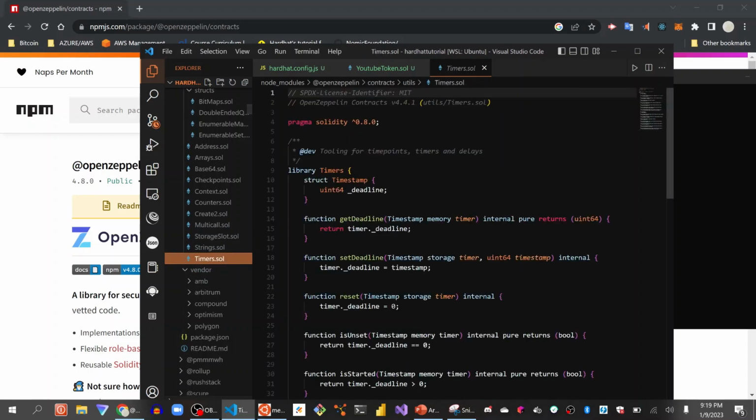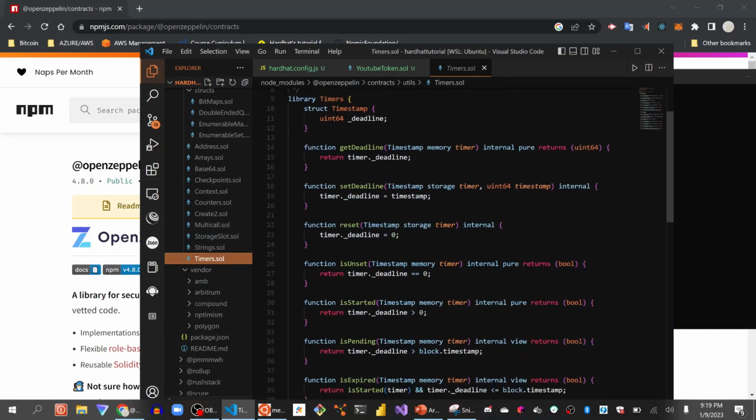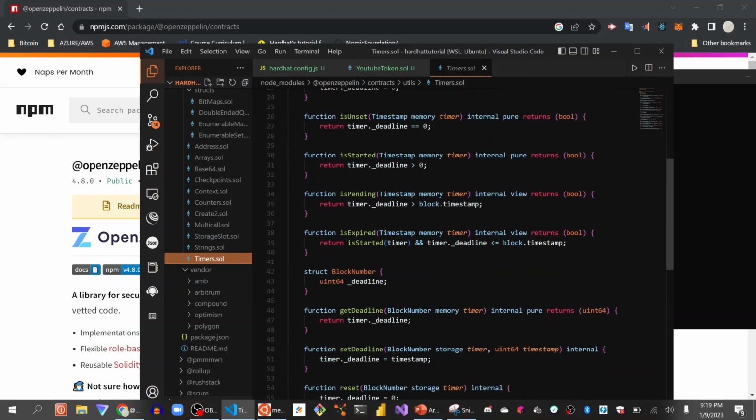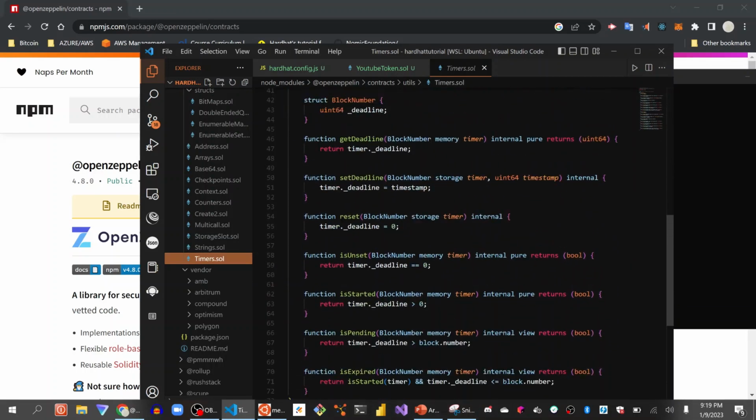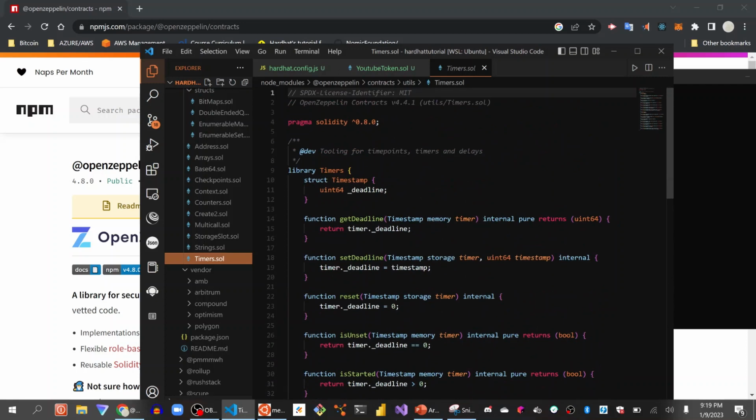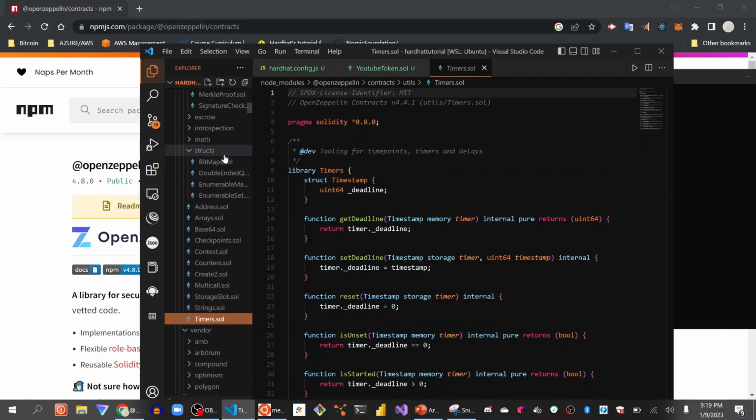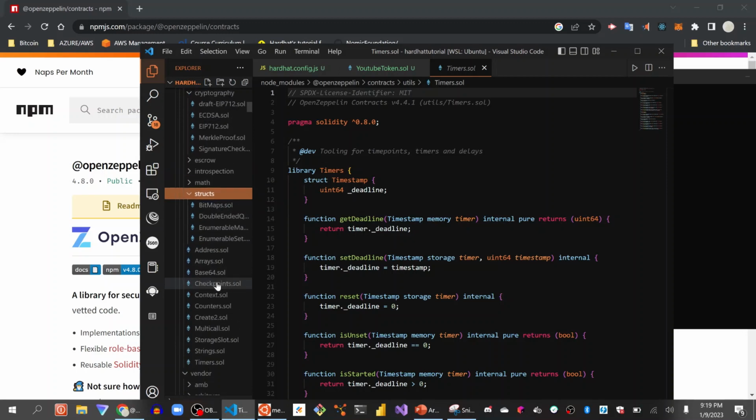And you got these timers. This helps a lot if you have a contract that depends on years and time or deadlines, etc. So all of these things are very, very fundamental and key.